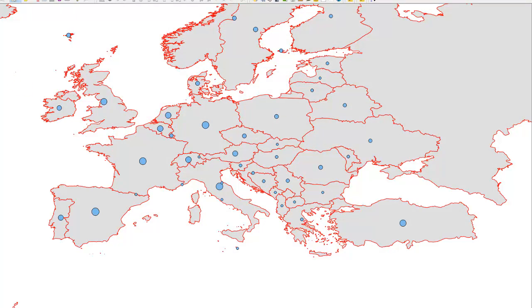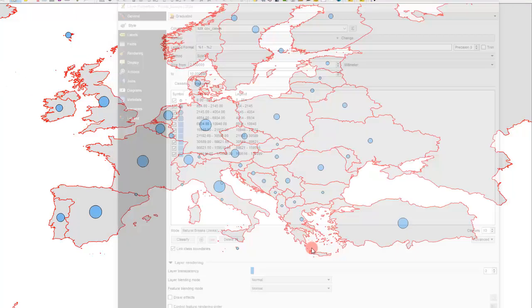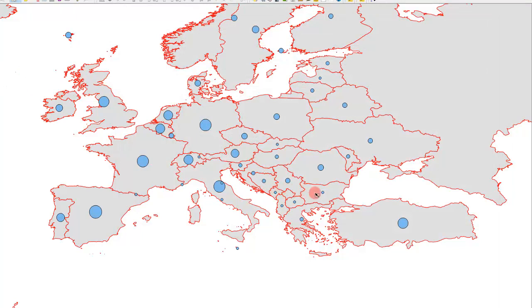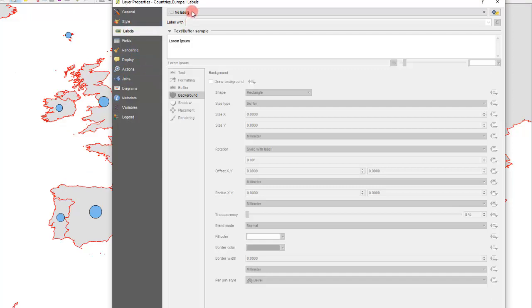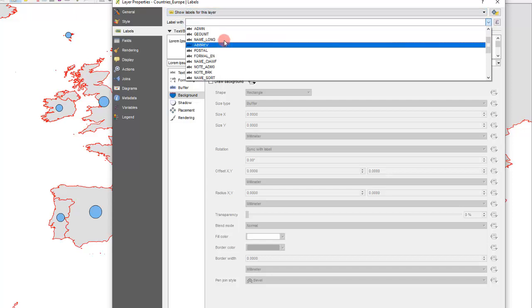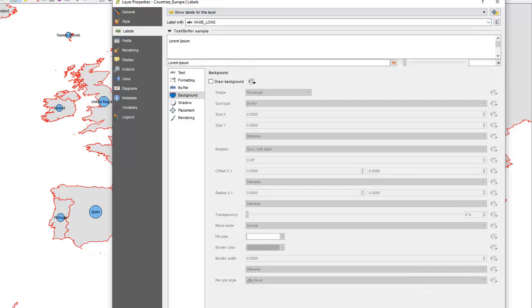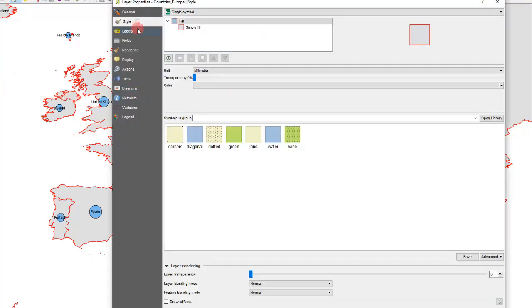We can also vary the sizes. We can go with 2 to 10. And now it is even more apparent which countries have the most number of cases. Now I will turn on the labels for the countries so that it is even better. Show labels, and I will label with name long, fine. And of course I will style it a little bit.